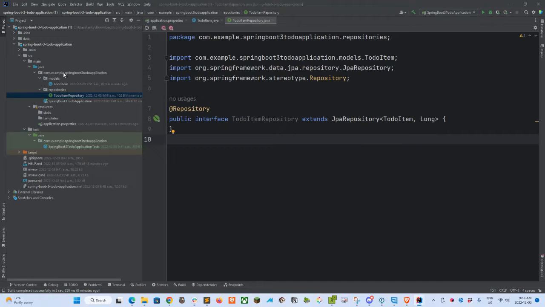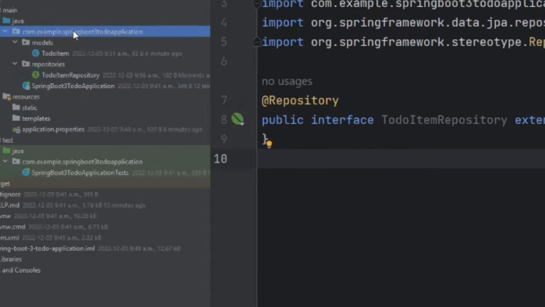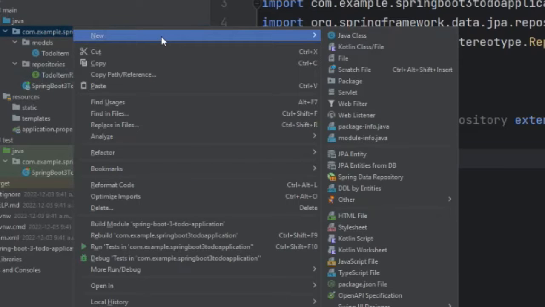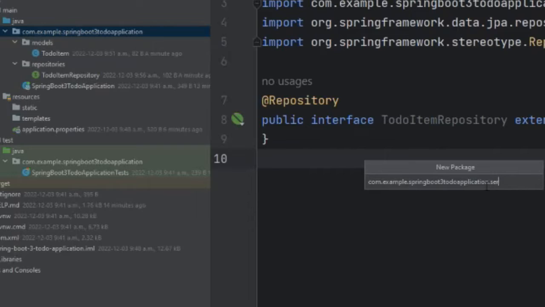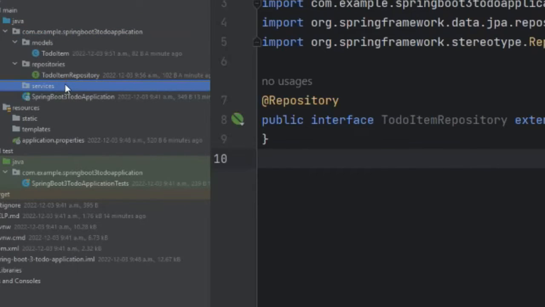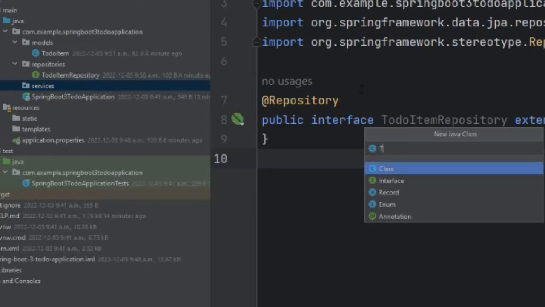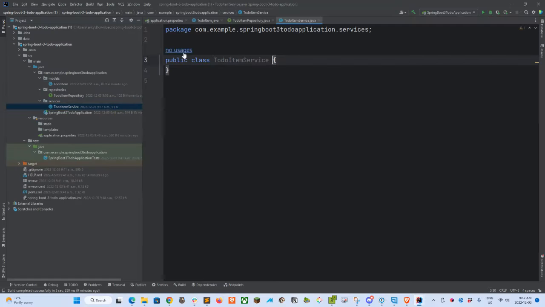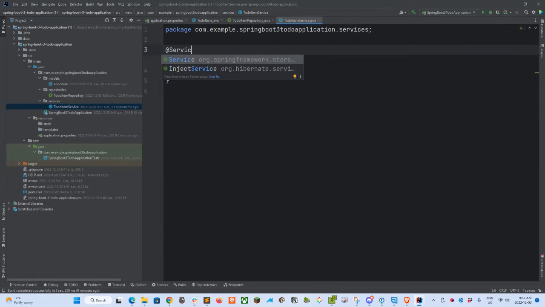And then finally, what we're going to do is create a to-do service. And this service is what we're going to be using for interfacing with the actual to-do item repository. So when we want to add a new to-do item, when we want to get all of our to-do items that are in our database, we'll be working via the service. So back over here in our root project, let's add another package. We'll call it services. And let's just call it TodoItemService. Okay, and we're going to use the annotation of Service.